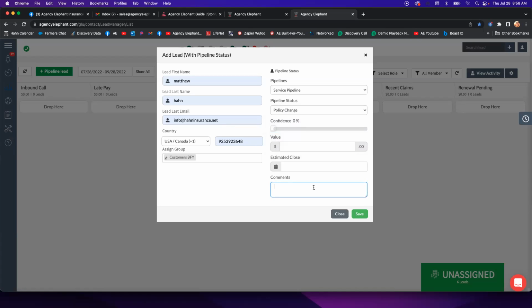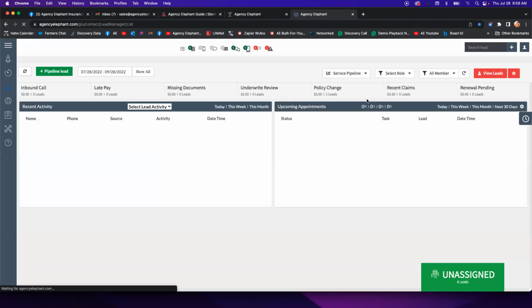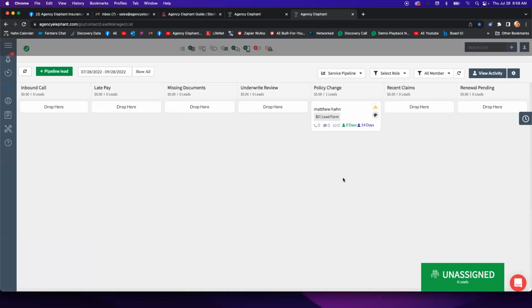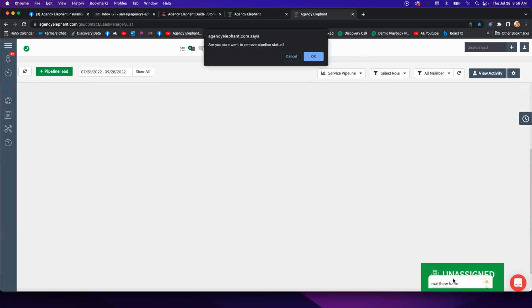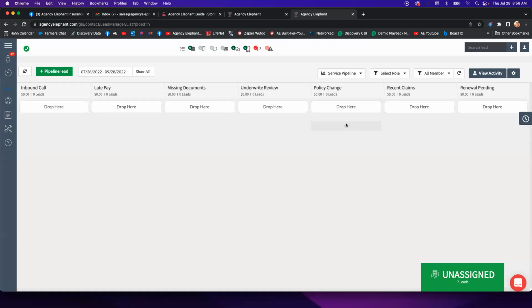This is a great area to add notes. Needed to add a vehicle. You can always add notes to this, save it, and that person populates in that policy change section. No automation attached for it, just for tracking to make sure that this policy change doesn't sit in the pipeline for too long. When that policy change is completed, you simply drag them to the unassigned section and get them out of the pipeline. Okay, this is for tracking, for managing things getting completed in a timely manner, and keeping your service stuff off your desk so that you can move on to the next thing.